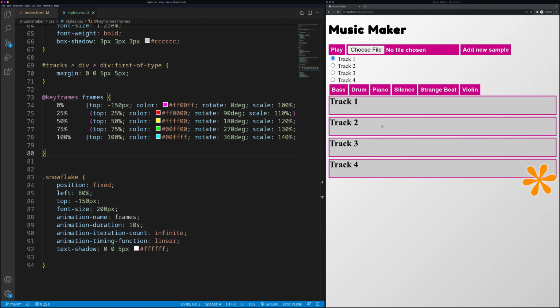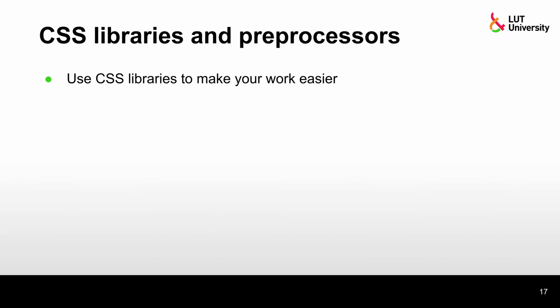Yeah, that's all. Then we have also CSS libraries and preprocessors. So libraries are here for you in that sense that you don't want to spend your time writing all the CSS from scratch. You can use a library that is providing you all the basic styling.